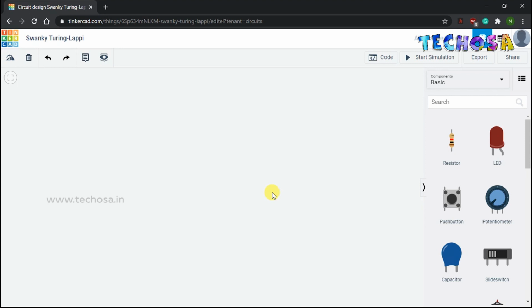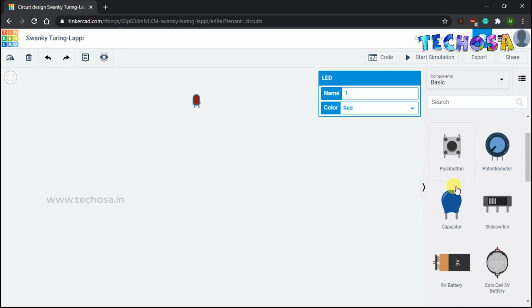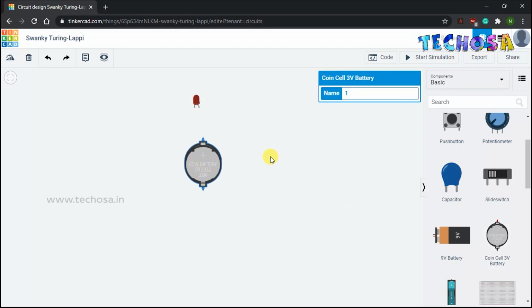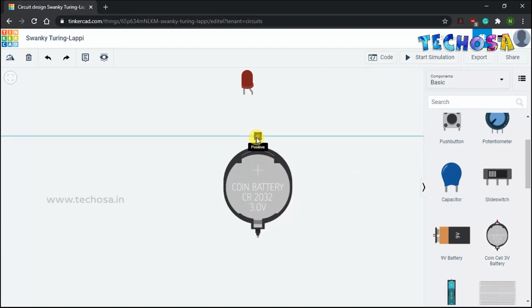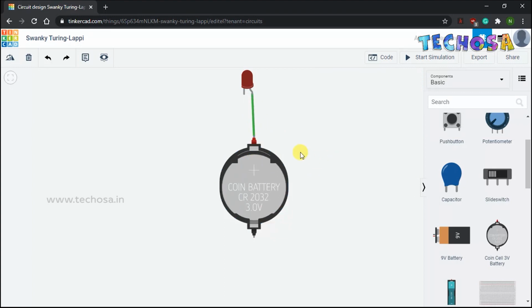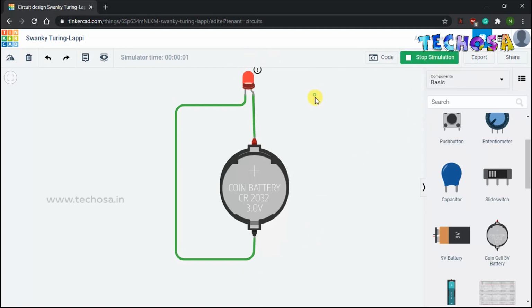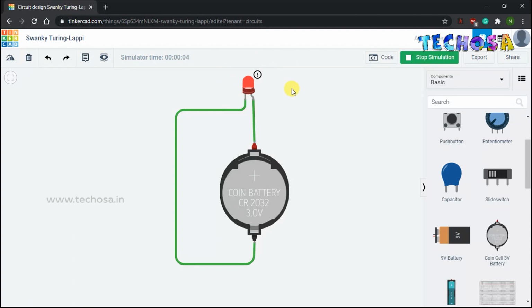So let's start. You know how to light an LED using a battery. For that, we just need to choose an LED and a coin battery. Now connect the positive terminal of battery to anode of LED and negative terminal of battery to cathode of LED. The LED will turn on when you connect it properly. Did you see that the LED is on when you click on Start Simulation?